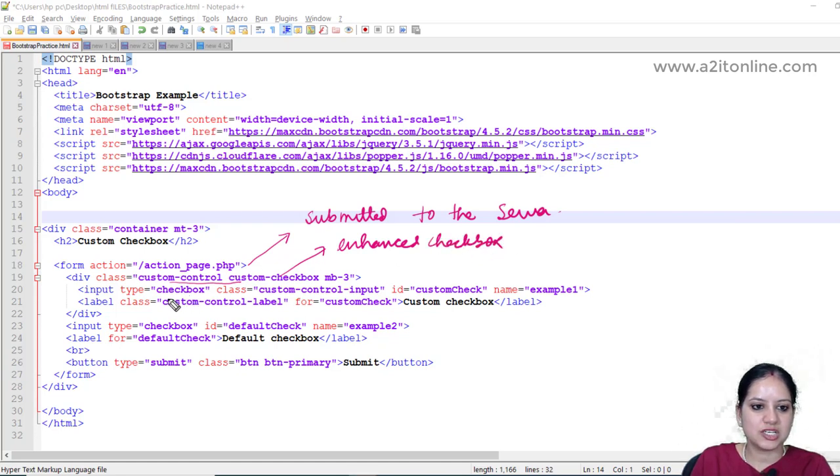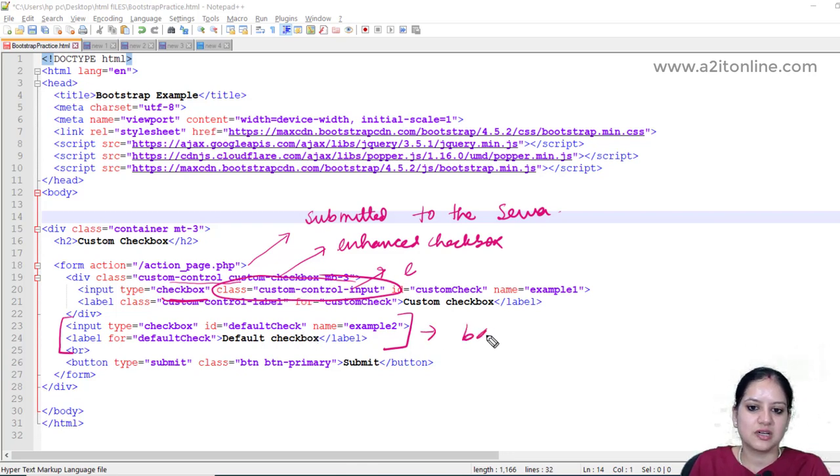We are also using a checkbox type, and this one is the default checkbox which is without any class. So you see, this one has a class and this one does not have a class. So this is your basic or the default checkbox, and this is the checkbox which Bootstrap gives us. So do you see the difference?